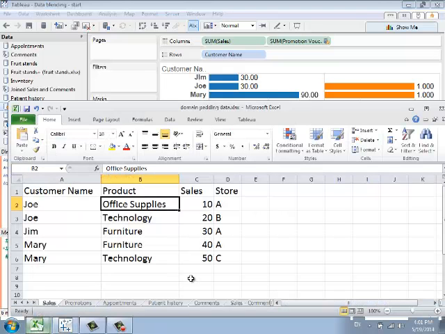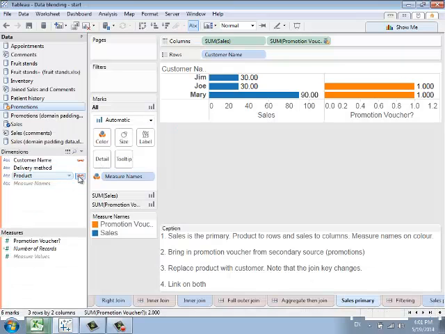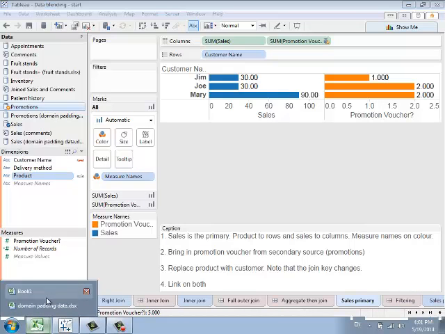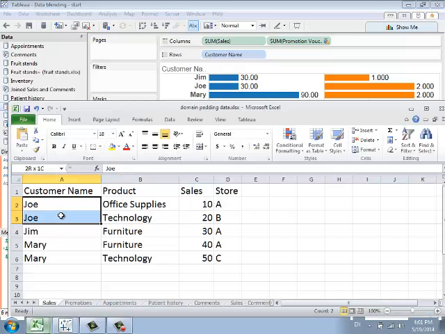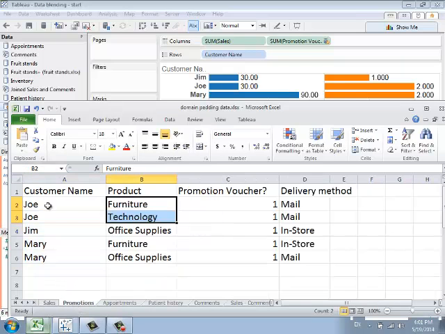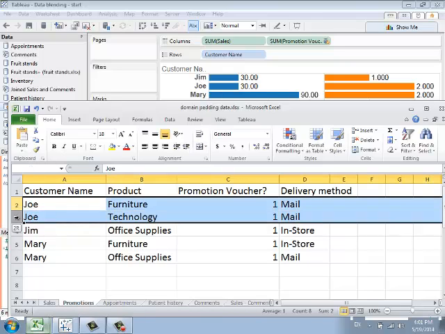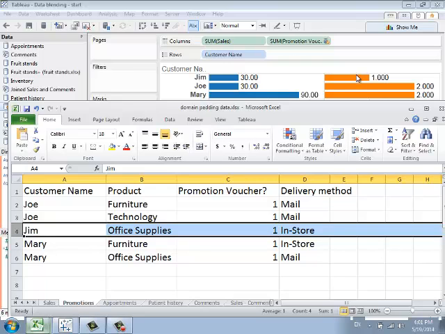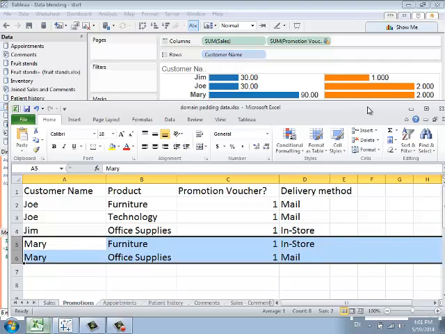So if we come back to this data source here, first let's look at the example when we're just linking on customer. What Tableau is going to do here is look at the primary data source and say, okay, Joe, Jim, and Mary. What's going on with those 3 guys in the secondary data source, in the promotions data source? Well, Joe has received 2 promotion vouchers. There he is. And Jim has received 1 promotion voucher. And there he is. And Mary has received 2 promotion vouchers. And there she is. So, okay, simple enough.